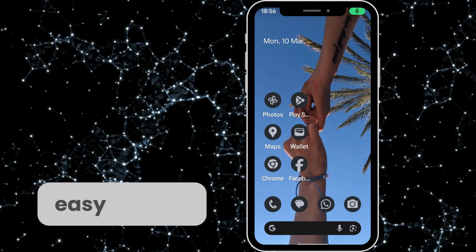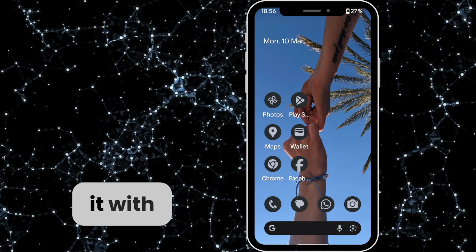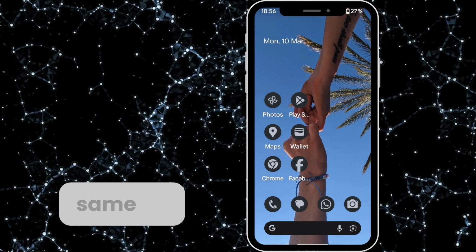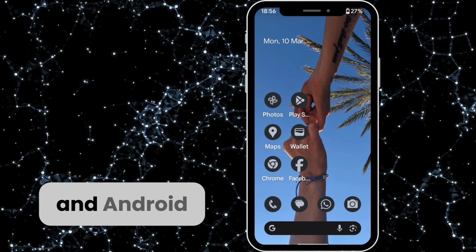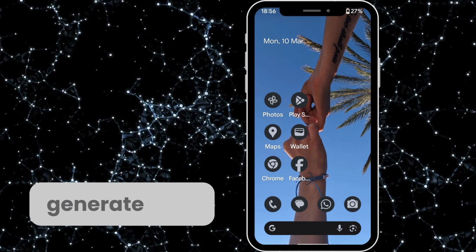In this quick and easy tutorial, I'll show you how to get your WhatsApp link so you can share it with friends, family, or even on social media. This method works the same on both iPhone and Android, and I'll walk you through the steps. So the first step is to generate your WhatsApp link.